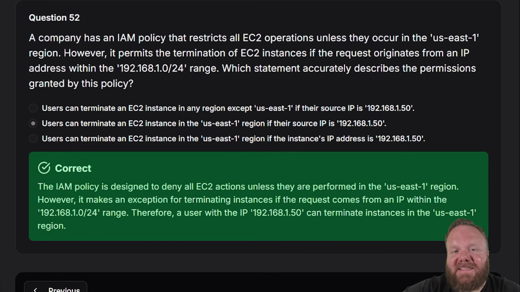All right, so this policy combines two security rules. Rule number one, all server actions are only allowed in the US East 1 region. And rule number two, any deletion of a server is only allowed if the request comes from an internal secure IP range inside of /24.